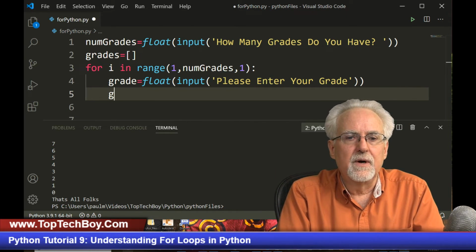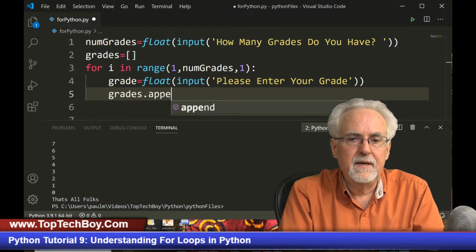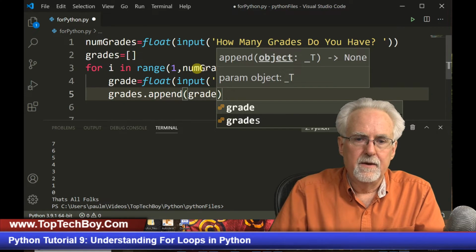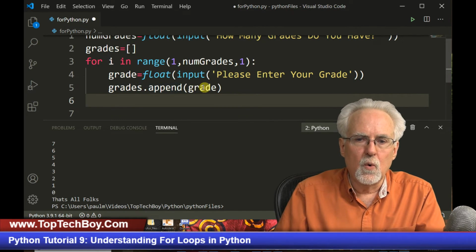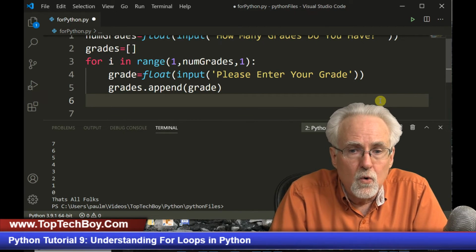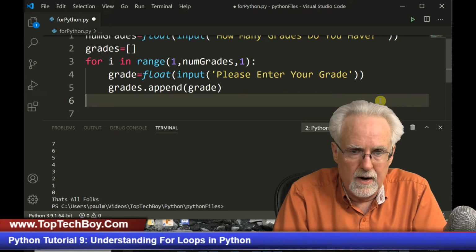And so now I'm going to say grades dot append, right? That's how we add something into grades. What do we want to append? Grade. Okay, so what do I do here? I get the grade from the user, and then I append grade to the empty array grades. Okay, I append grade to the empty array grades.